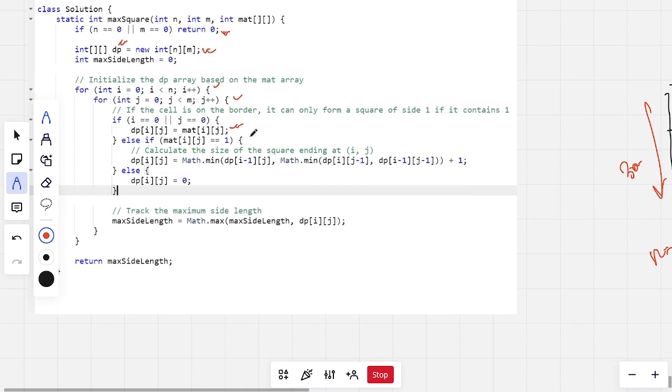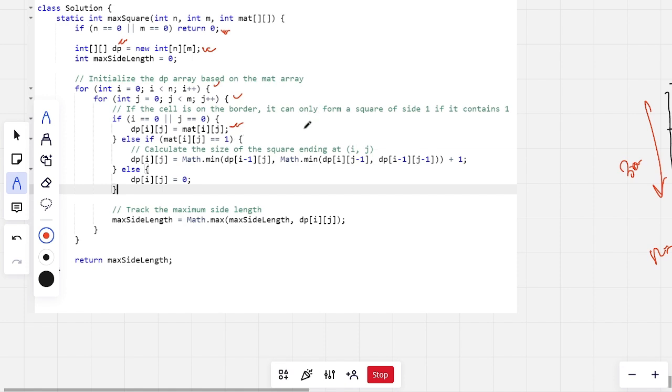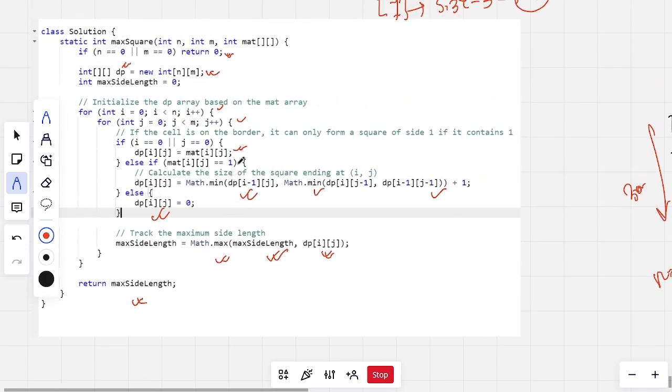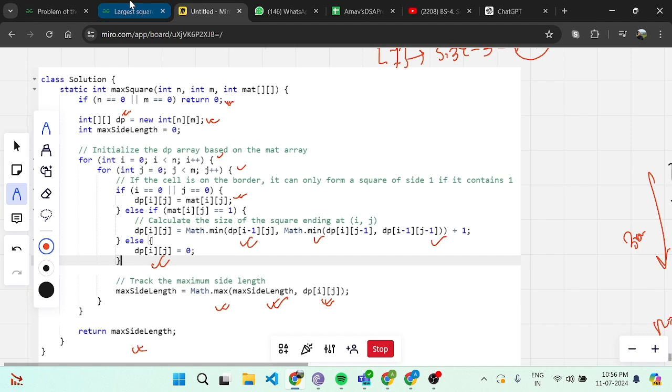After that, whenever I encounter a cell value of 1, I'm going to use the formula which I already told you. Else, I'm going to fill the cell with 0. Lastly, we calculate the maximum length as the max of the previous length obtained and the current length. Taking the max value, we can obtain the maximum side length. So this is an easy problem on DP, and we are going to see if we can solve it without taking help from the solution. Okay, so this is the largest square problem.